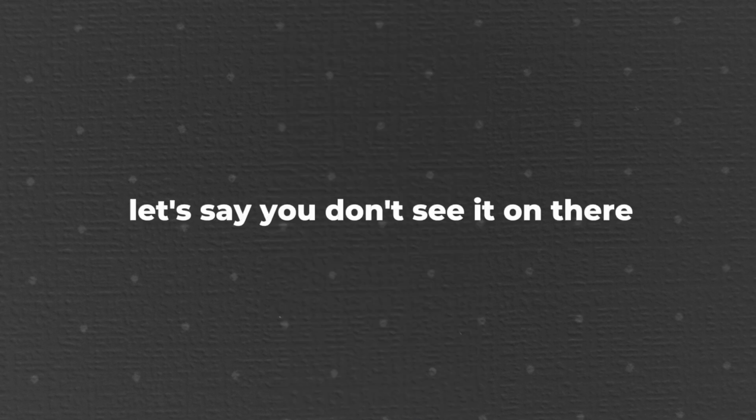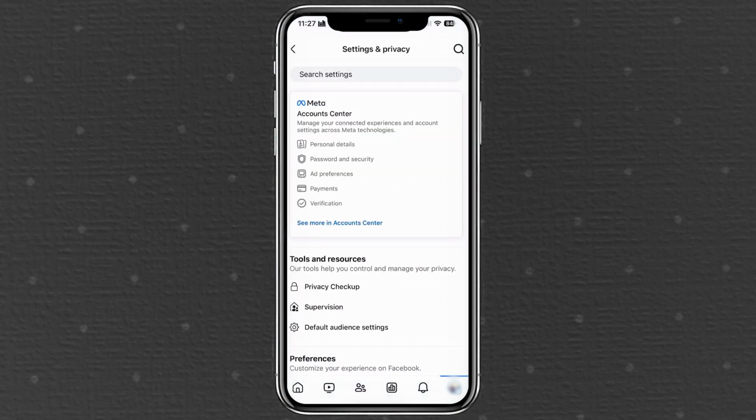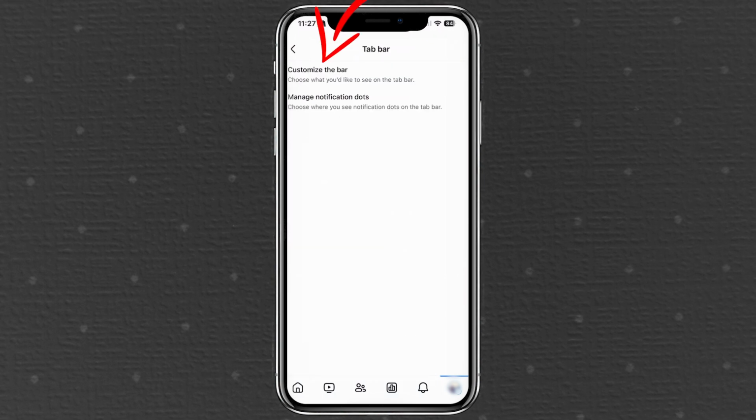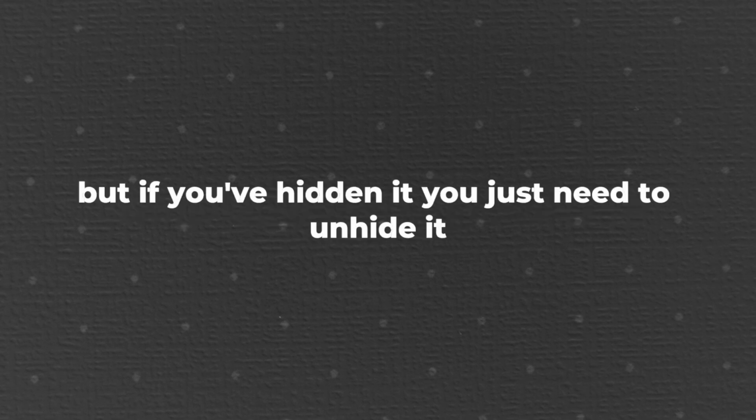But let's say you don't see it on there. It's potentially because you hid it from being on there. So we're going to tap on the gear icon at the very top right. Then from here, we're going to scroll down. You can see under accessibility is tab bar. I can tap on that and hit customize the bar. Now, if you see on here that there's Facebook dating and it's under hidden, then essentially you want to switch that over and pin Facebook dating onto your tab bar so that basically you can go back to your profile and go to your dating profile easily. But if you've hidden it, you just need to unhide it.